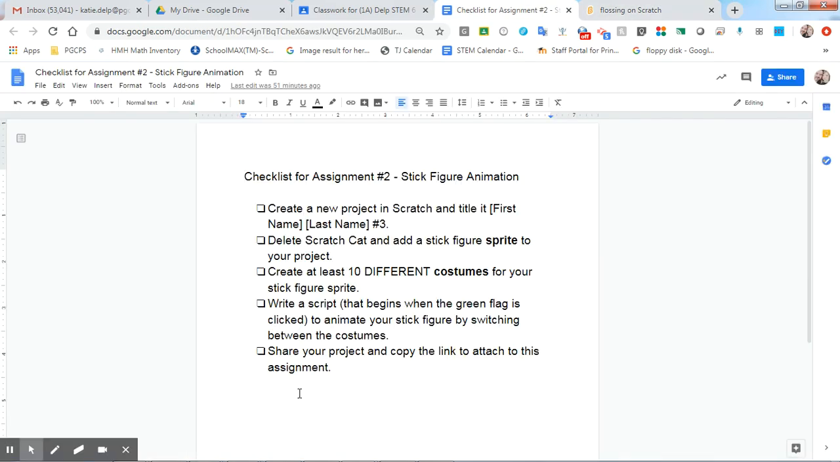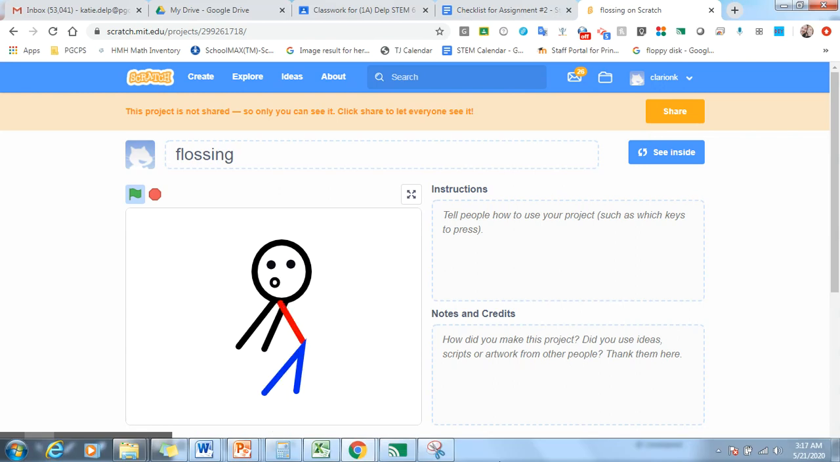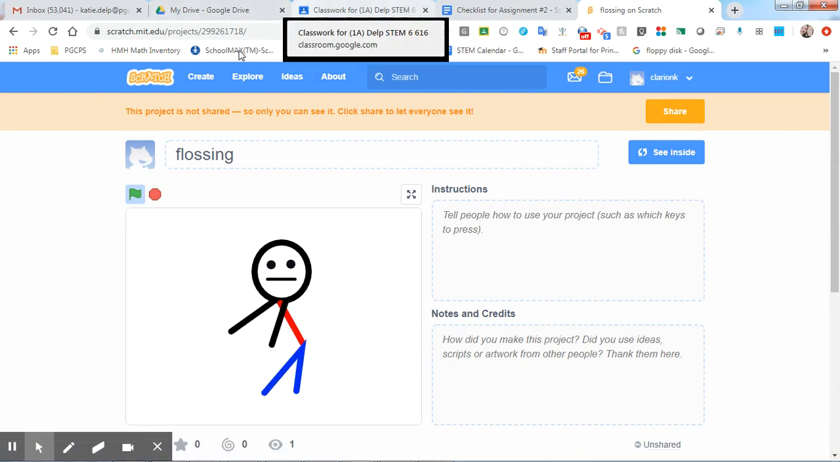Of course, the last thing you want to make sure you do is share your project and copy the link to attach it to this assignment. So always make sure that once you do your assignment, you click that share button before you copy your link. Make sure you add it to the assignment and get it turned in before Monday.